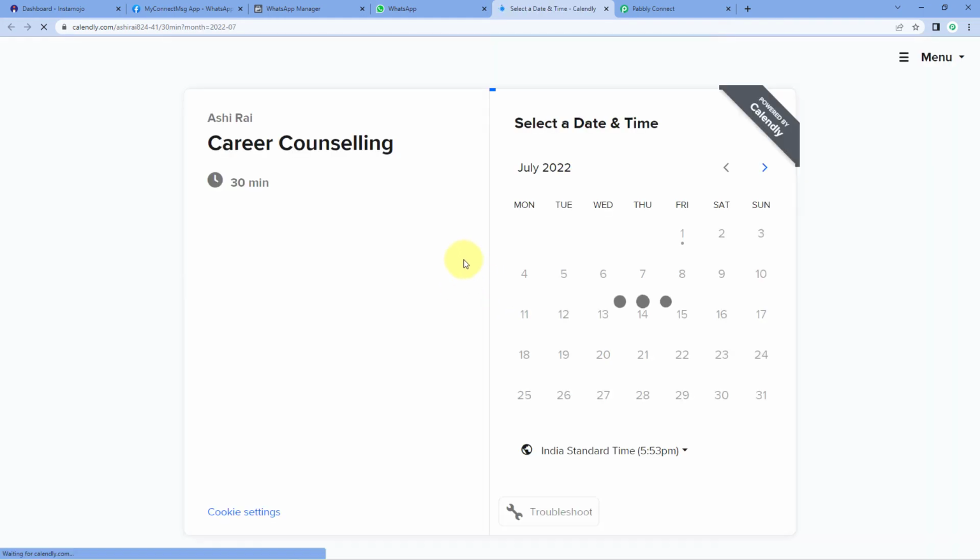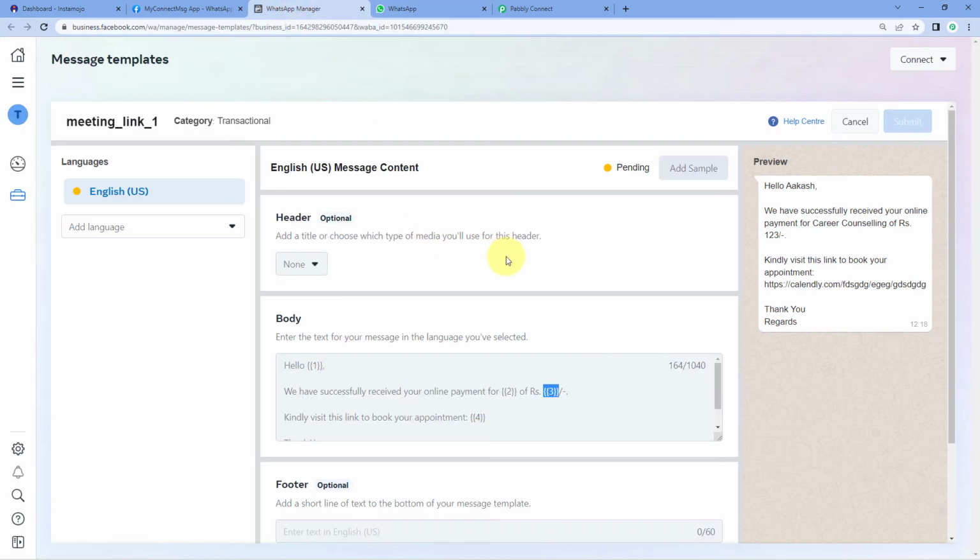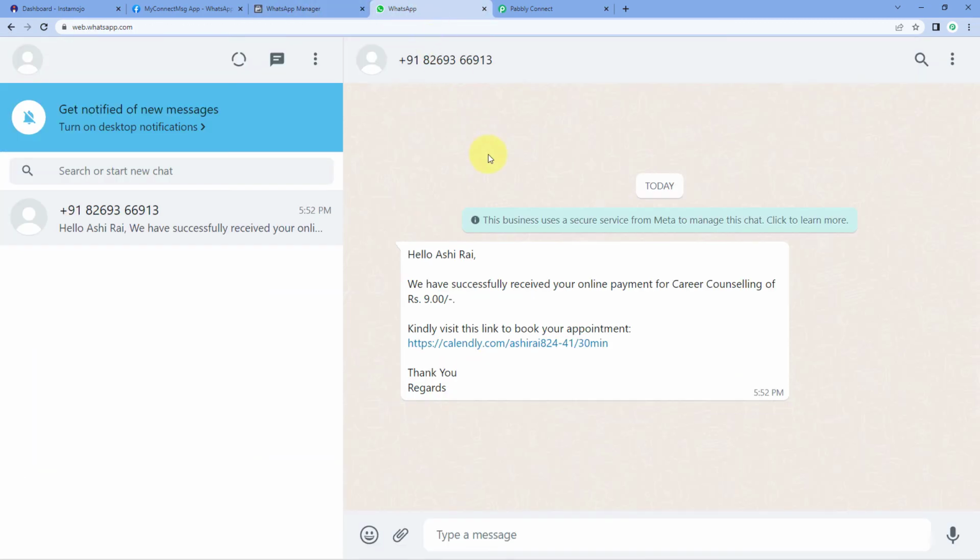Just click on it and it will redirect the user who made the payment to the booking page from where the customer can book an appointment or meeting with us. Thank you, regards. So this is the very same template message which we have created in WhatsApp Cloud API and we send the very same WhatsApp message to our customer who made the payment. So we saw that the automation which we have created in this video is working perfectly fine.